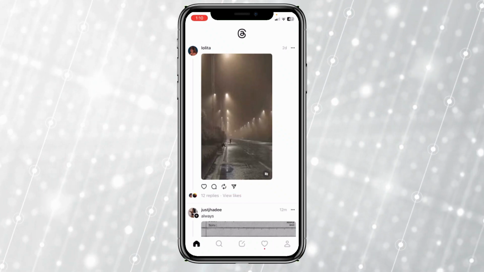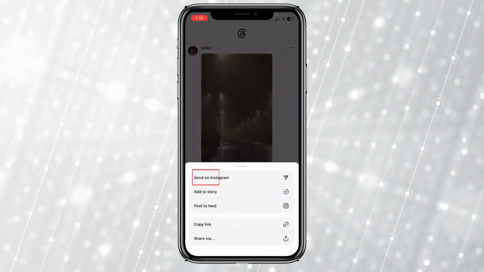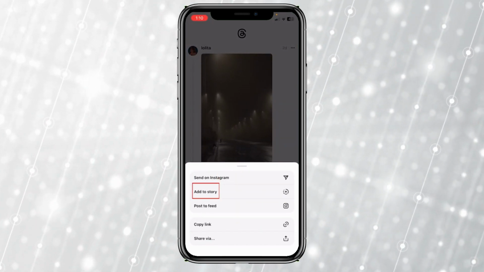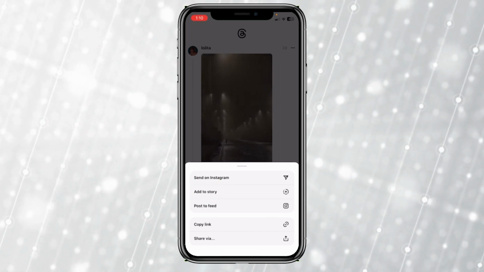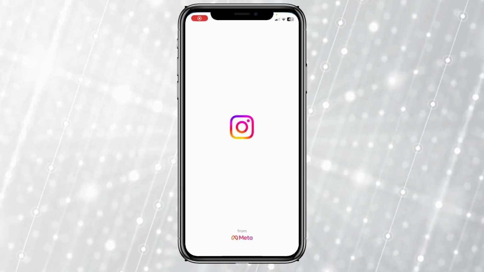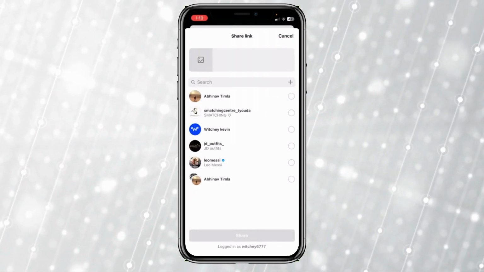Once I click on the arrow button, it's going to show me this option called Send on Instagram, Add to Story, Post to Feed. You have three options. You can click on Send on Instagram, and your Instagram will open up, and you can choose from your friends to whom you want to send it.